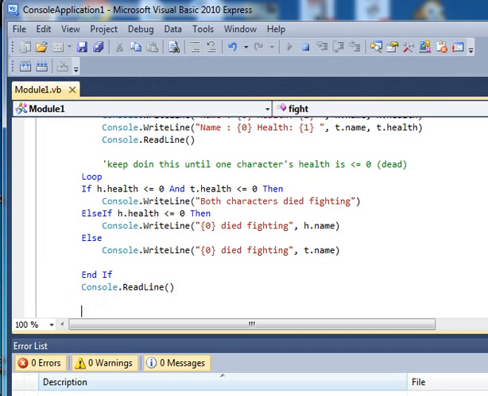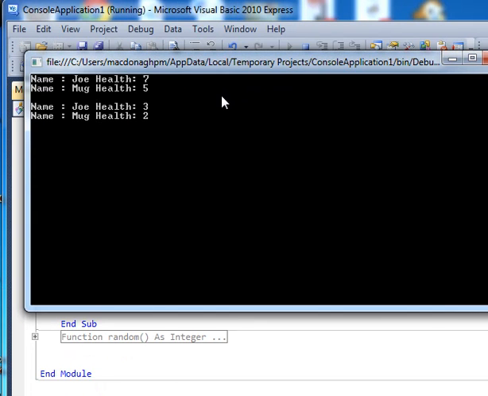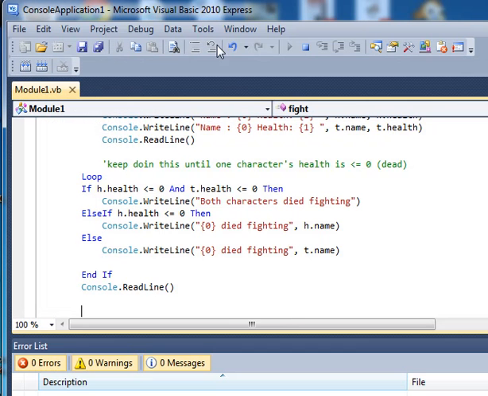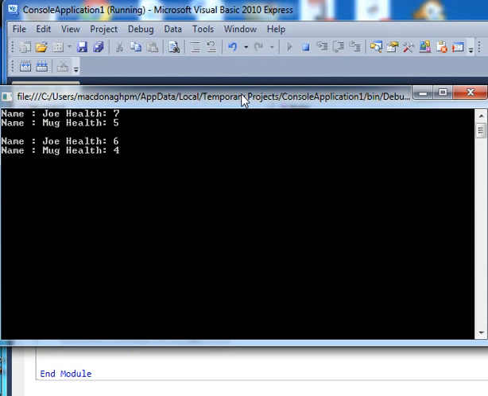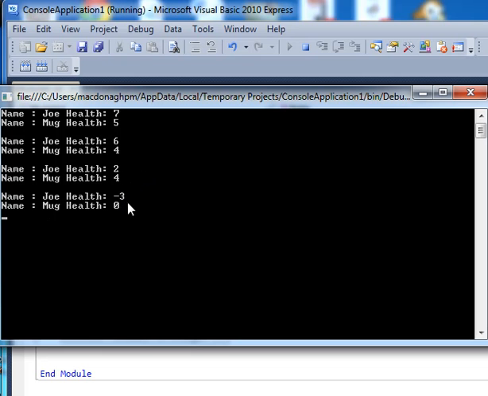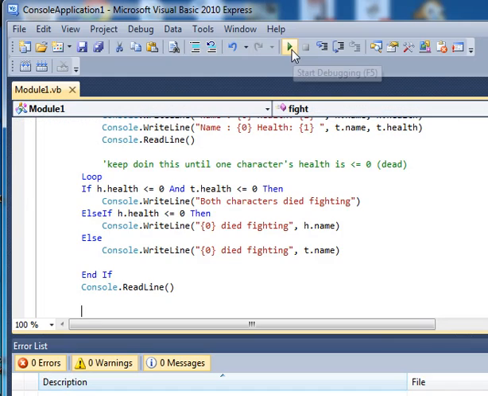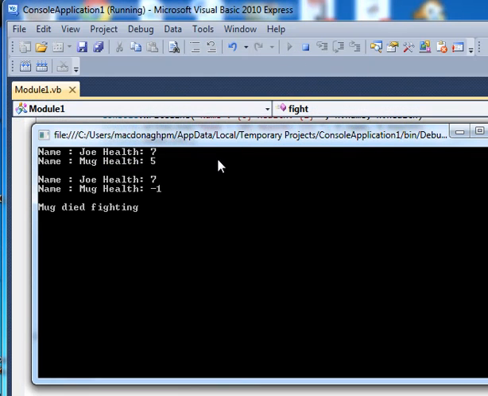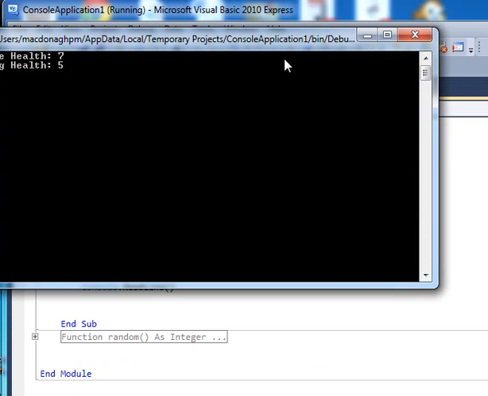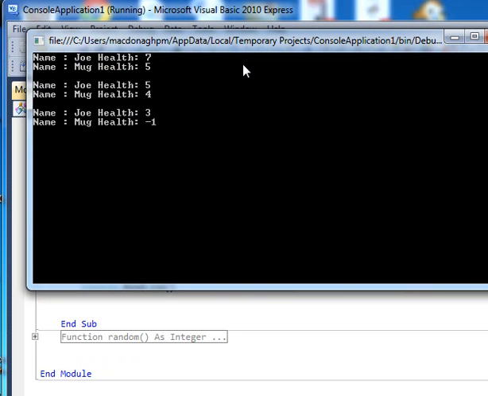Let's run it one more time. Mug's still not doing so well. Oh, this time it looks like they've both died, and it says both characters died fighting. Run again. Let's see if the hero dies. It's not looking good for Mug. Oh, Joe's not looking too good, and both of them died fighting. Let's see if we can get the hero to die. No, Mug's going to die, and in this case, nope, Mug died again.